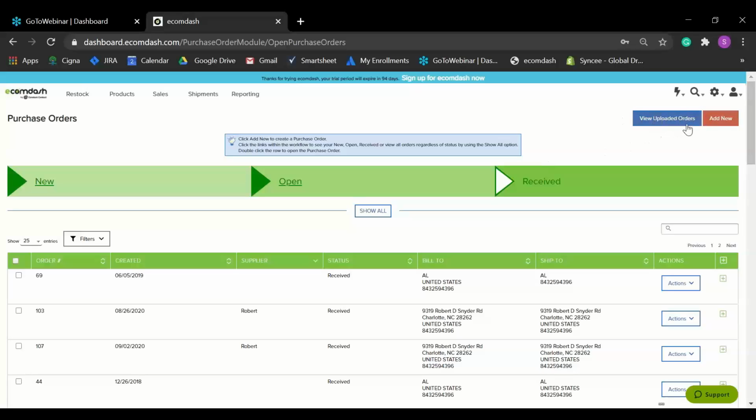Now, the actions that we have on the top tier for these pages are viewing your uploaded orders. So in the event that you are doing a file upload to bring in your purchase orders into Ecomdash, you'll be able to see them right here. And then if you would like to add a brand new purchase order into your Ecomdash account, you'll want to click the orange Add New button.